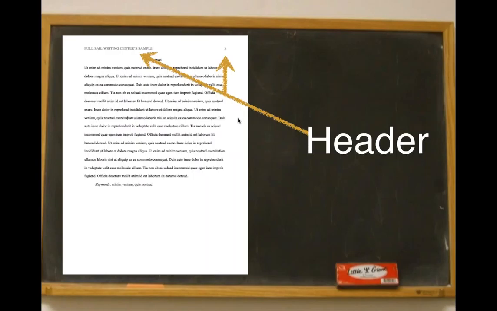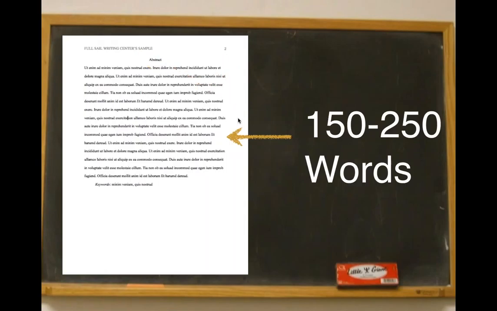All right, so the abstract should be double-spaced. It should include the page header with the title of the page in all caps flush left and the page number flush right. The word abstract should be centered. There's no bolding, formatting, italics, underlining, or quotation marks. The abstract should be about 150 to 250 words.